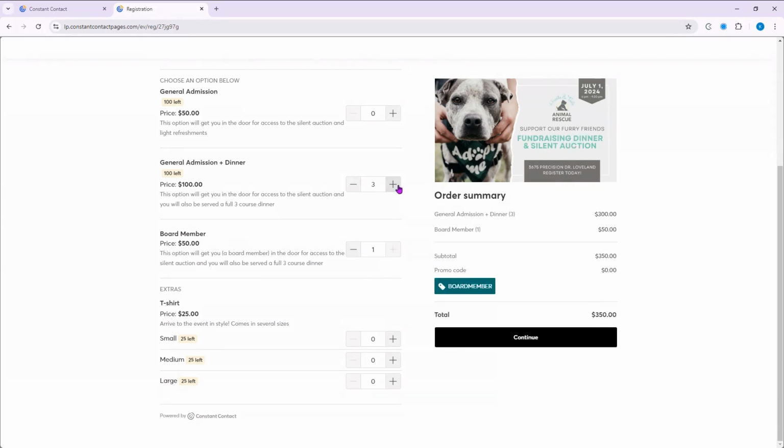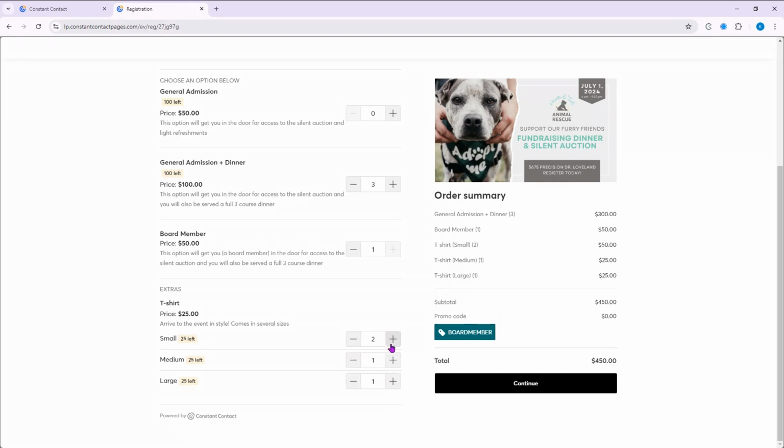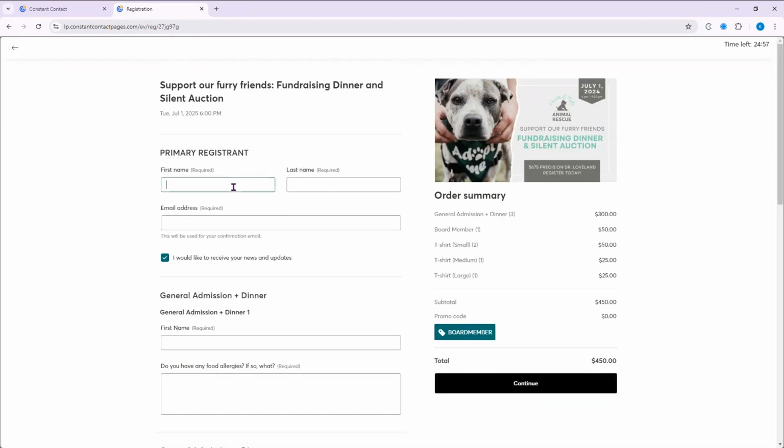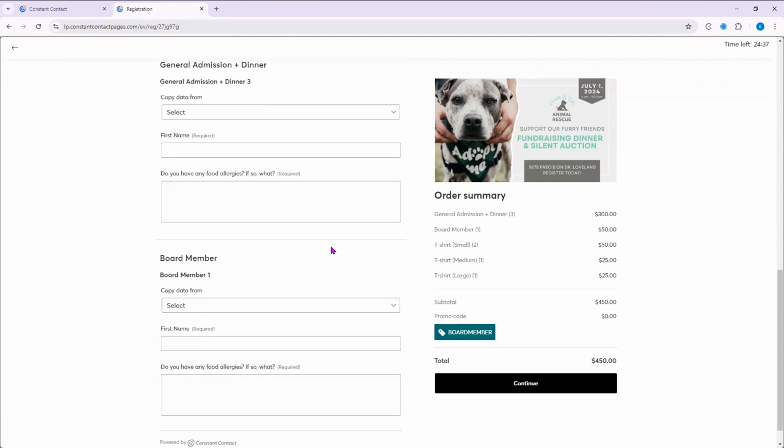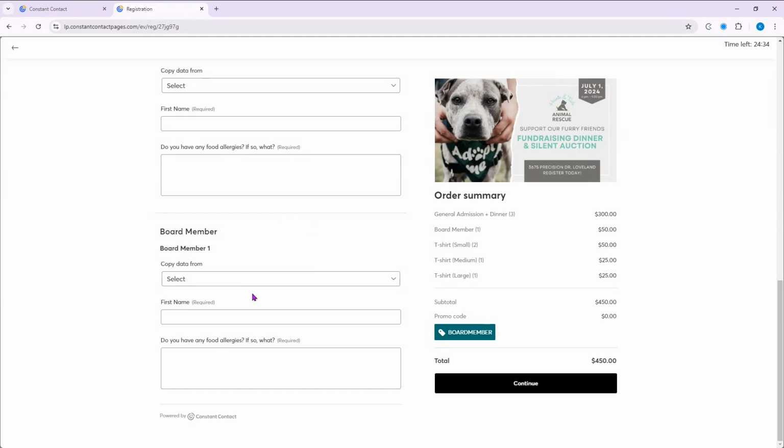And maybe I have 3 more people I'm bringing with me. And we'll do 4 t-shirts. So here's everything I've selected. I click continue. Primary registrant is me. My name's going to be Jack Smith. I'll just do like a test email address here. I do want to receive the news and updates. That's checked by default, but he could uncheck it. Then here is all the tickets. So Jack is the board member, so he does have to fill in his information for the specific ticket.